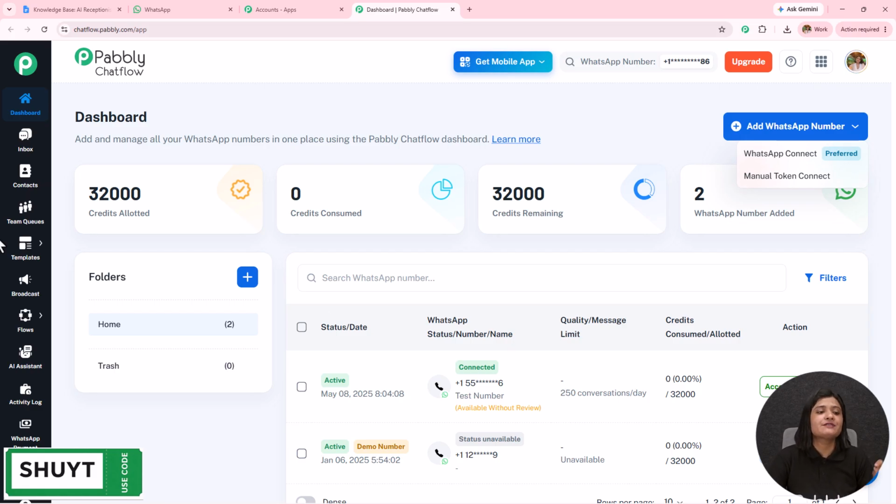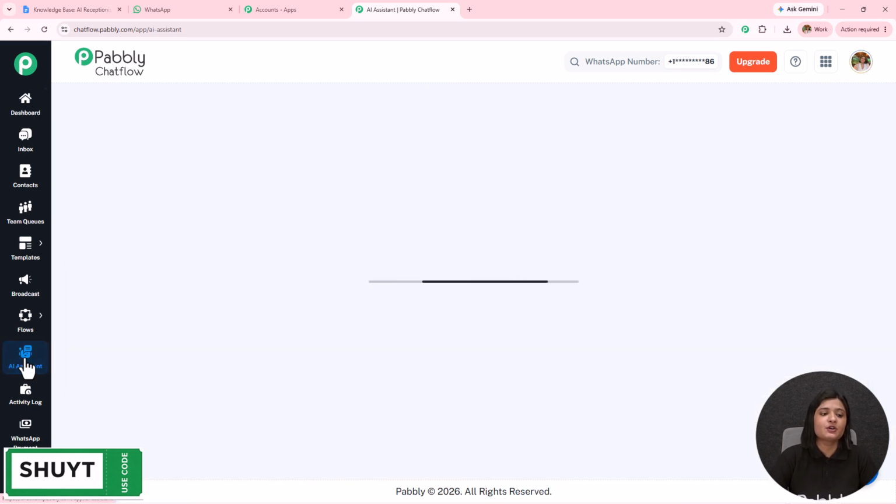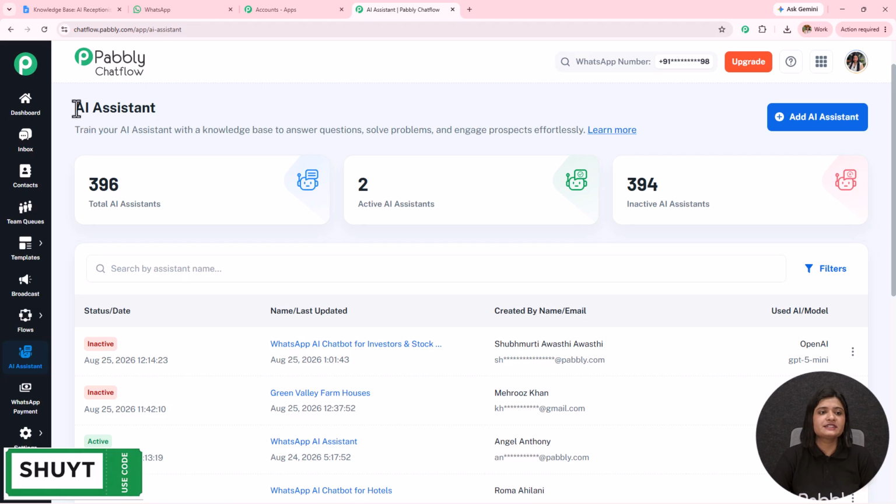Also on the left hand side, we have the most important features of Pabbly Chatflow. The detailed video is again given in the description. You can check that out. On the left hand side, we have this AI assistant to create this WhatsApp chatbot. Let's open this. Here I've landed towards the AI assistant page.